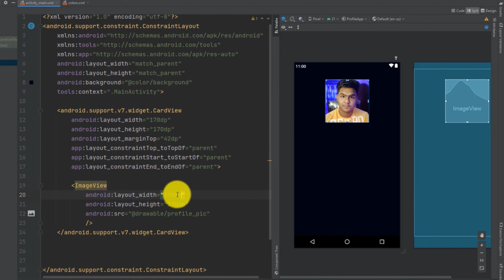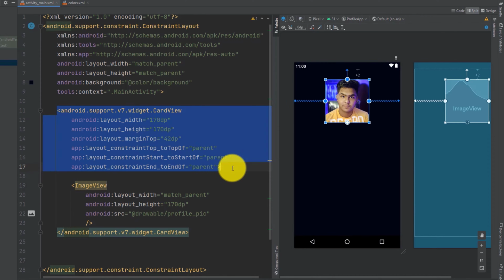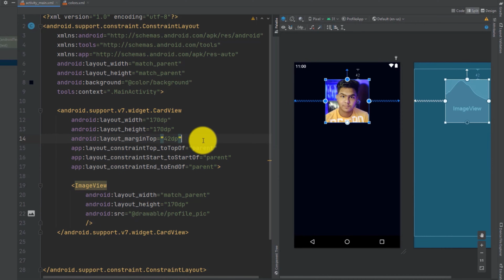And I will give it match parent. Now layout width and height you can keep the same also, 170 dp, but if I make it 160 dp, see there will be a white spacing. You can see there is a white spacing, but I don't want that thing. I will make it match parent. Okay, match parent means it will occupy the full space inside the layout in which it is. Now think of the card view also like a layout only, like we have constraint layout, like that we have a card view layout, and I want the image to match its parent, like I want to match the whole card view, so I will give it match parent. Okay, so it will take the whole space inside the card view.